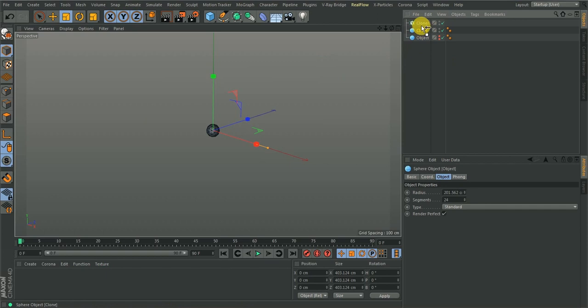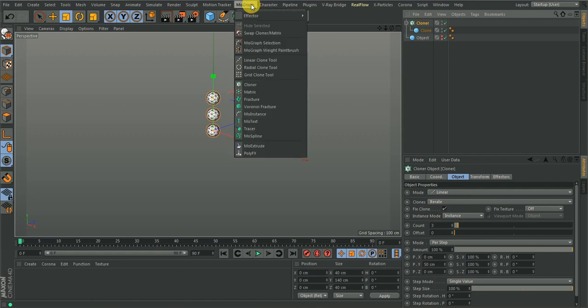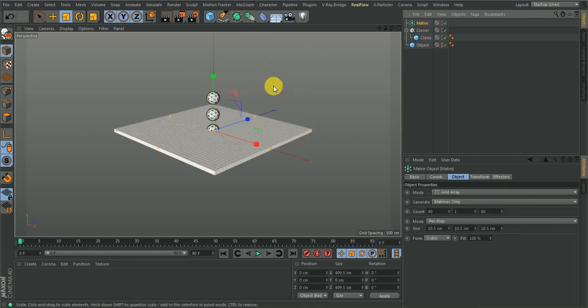Now notice if you bring this clone into this cloner, by default you have the distribution to be linear. That is the default state for every cloner. And also if I bring in matrix, the default state for matrix is grid array, and all the settings are there. You can change this to whatever you want.